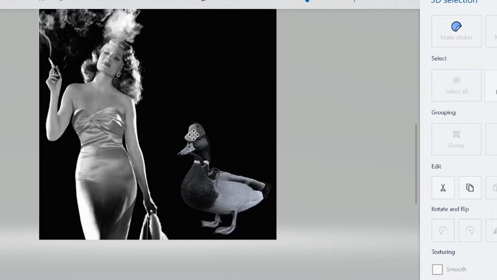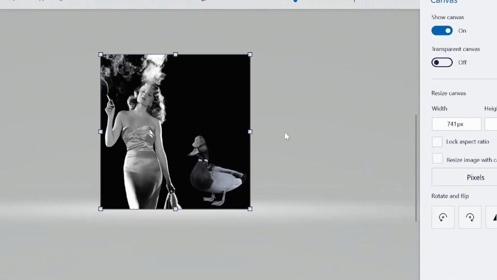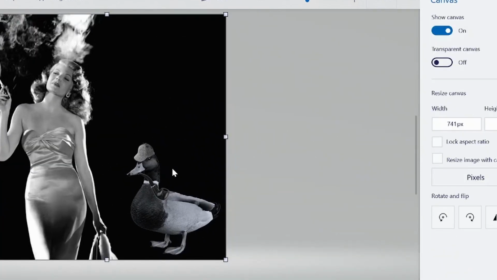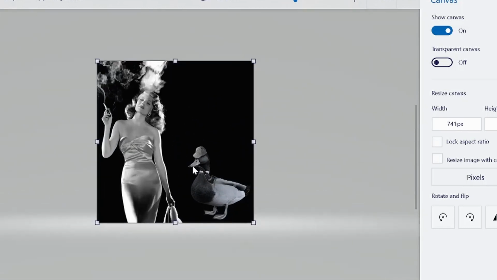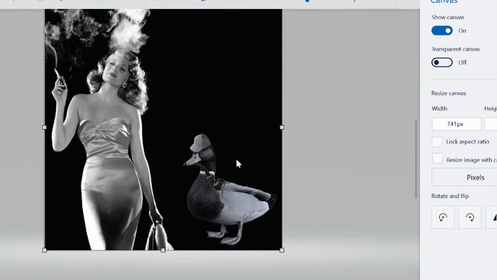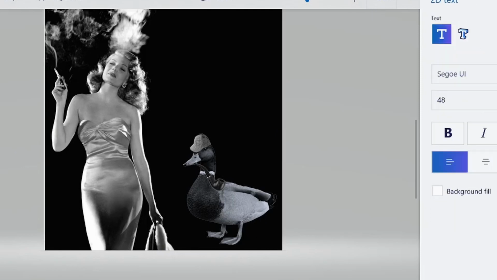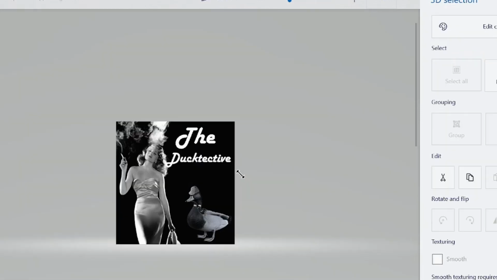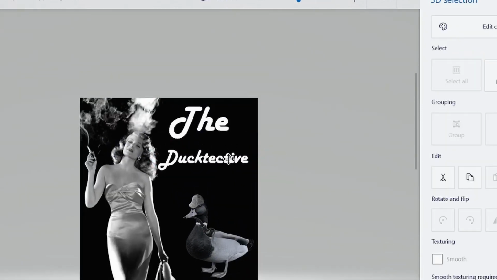Yeah, that works. Yeah. Okay, that's... That looks kind of good, actually. That's the duck detective. Shut up. What should I call it? Detective Duck? Or the Duck... Now I'm going to call it the Duck Detective. The Duck Detective. The Duck Detective? It's kind of a mouthful to say, but... No, the is too big.